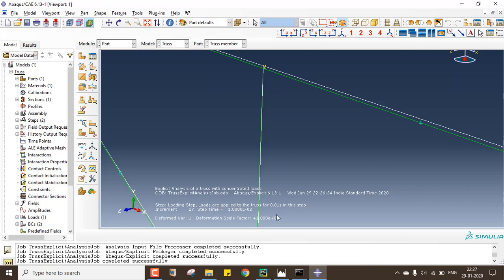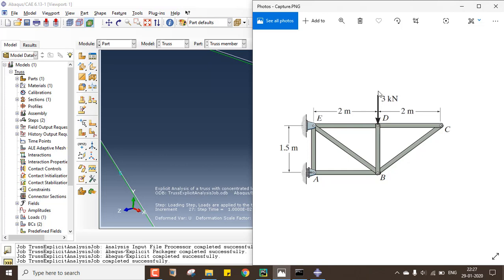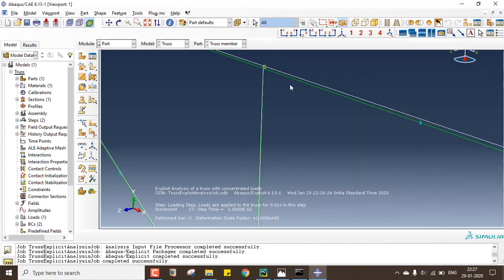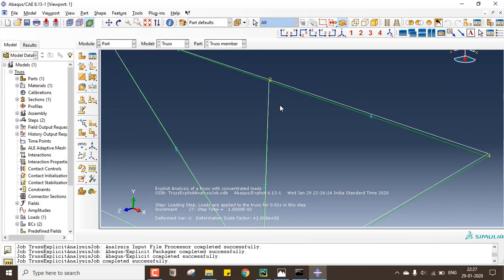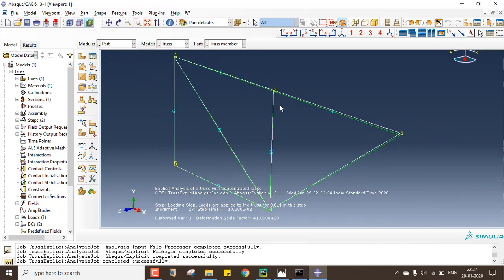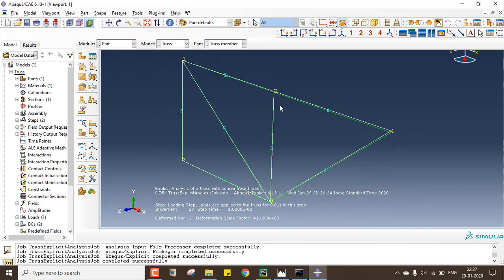If I had used 3 kilonewton downward, as I have shown you, the deviation or the deformation from the original would not be the same as what we are seeing over here. So that is why I changed the load application to -10,000. So this is the Python script for the explicit dynamic analysis of a loaded truss.